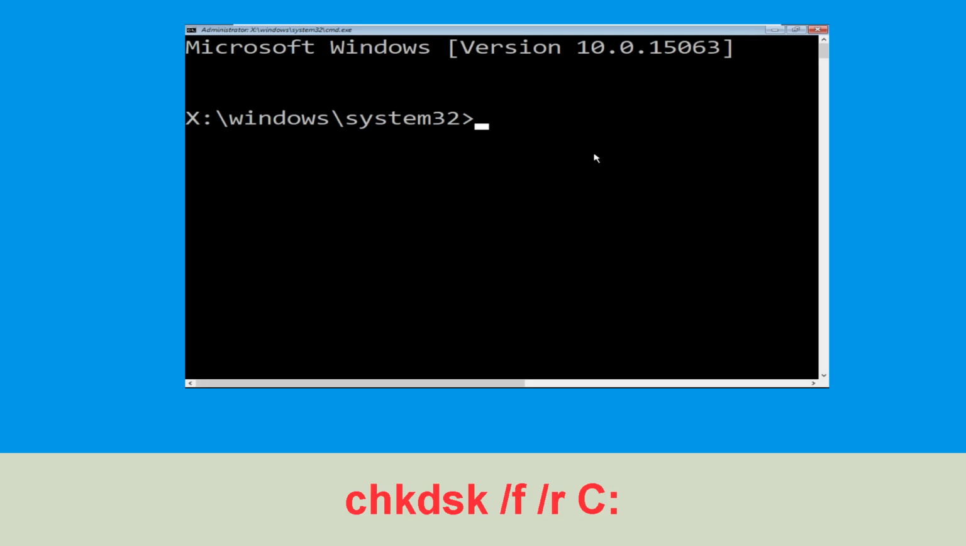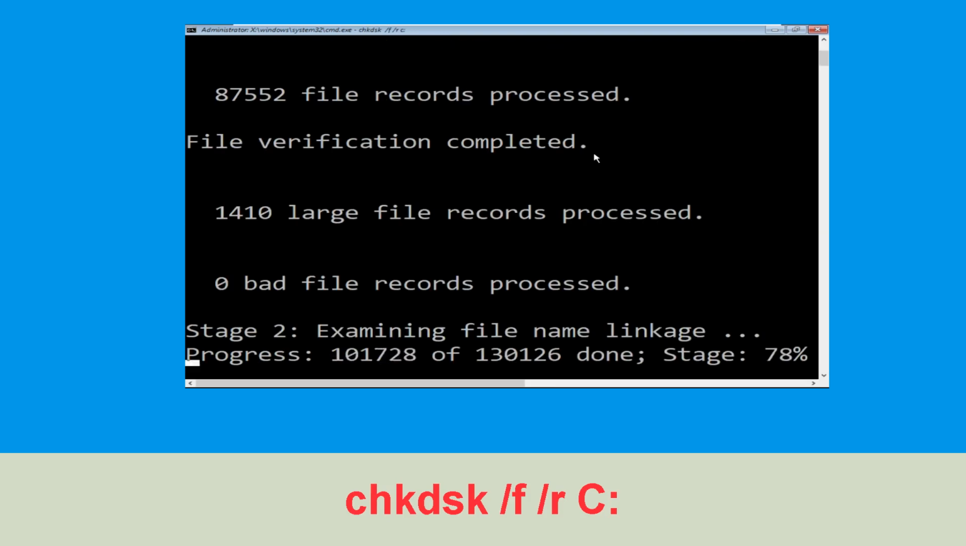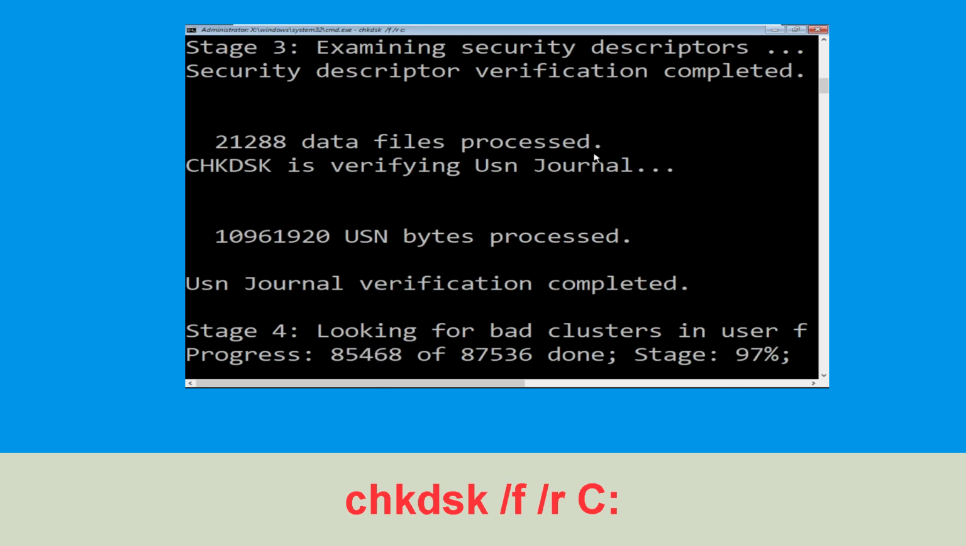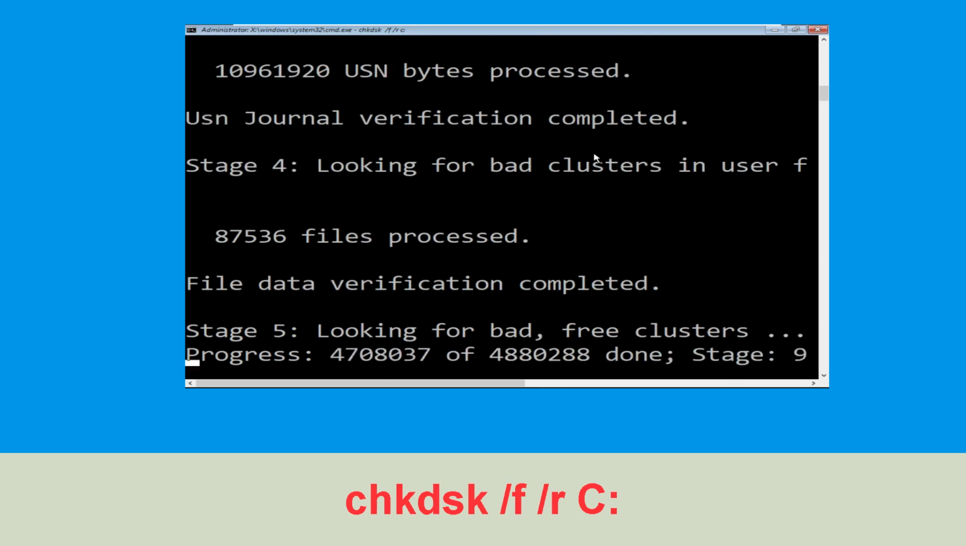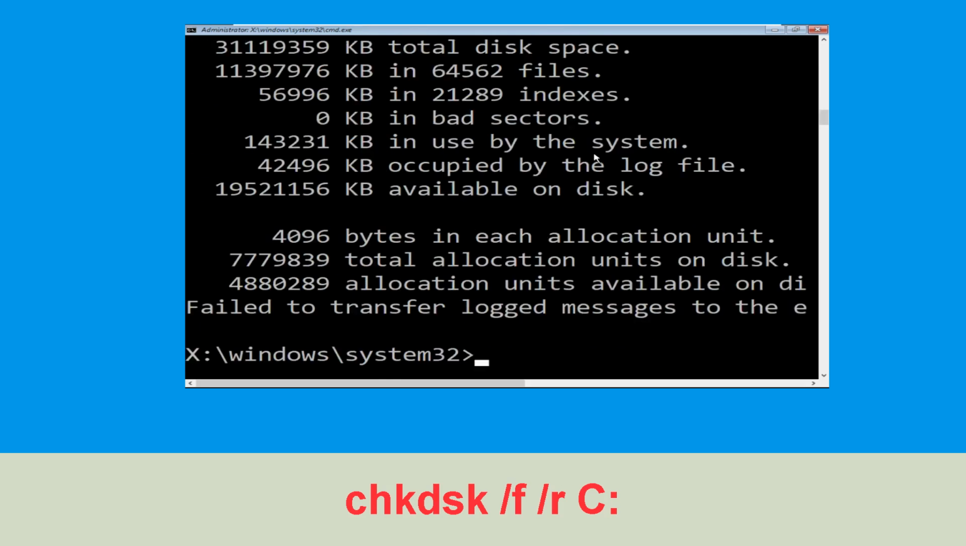It will open the command prompt window. Now type chkdsk space /f space /r space c colon and hit enter. Then we need to wait for some time to complete the process. Once done, move to the next step.